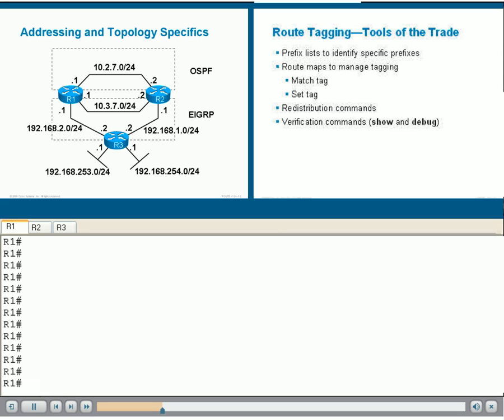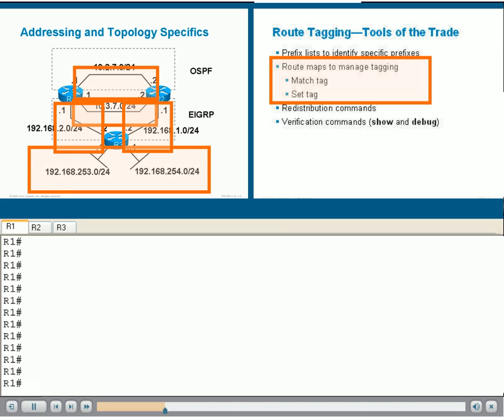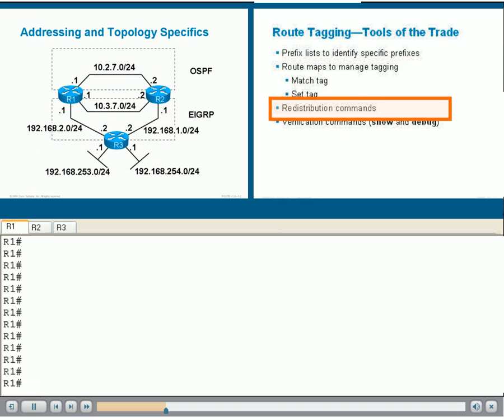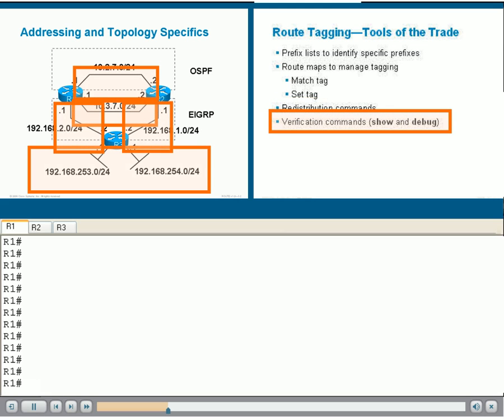However, prefix lists allow the flexibility of matching not only the prefix, but also the mask included in each advertisement. Route maps will facilitate the action of tagging. Remember, route maps allow you to match the prefix using the prefix list, and then add a tag to the route advertisement using the set command. Redistribution needs to be there because we want to provide end-to-end connectivity across both domains. But this time, the tagging process will control the redistribution command. As usual, the use of show and debug commands allow you to verify your configuration.